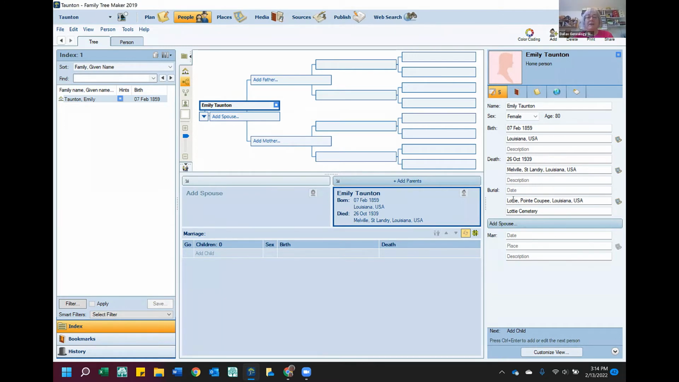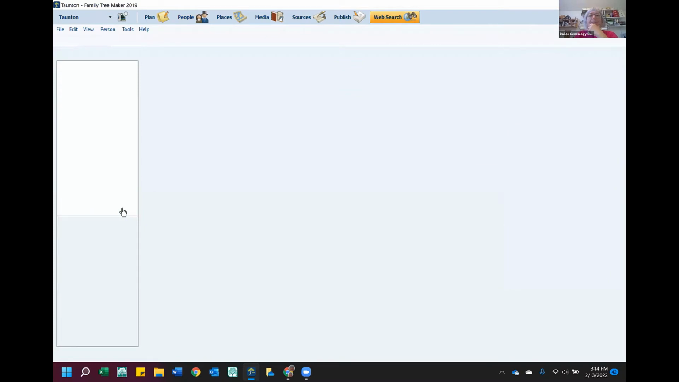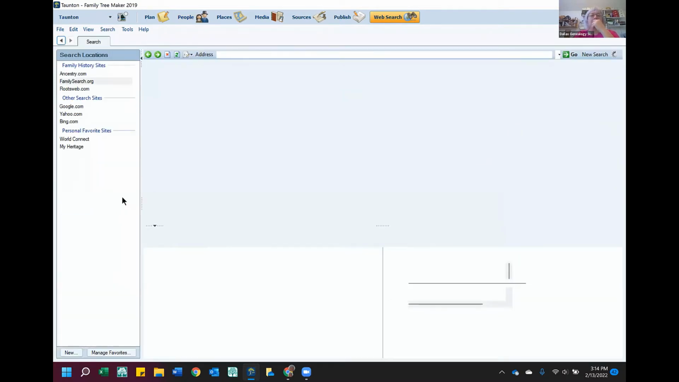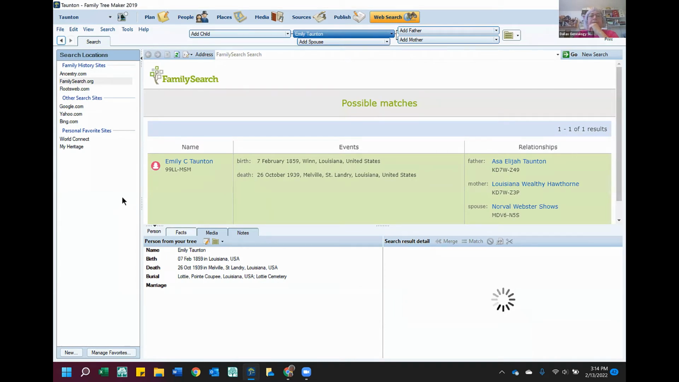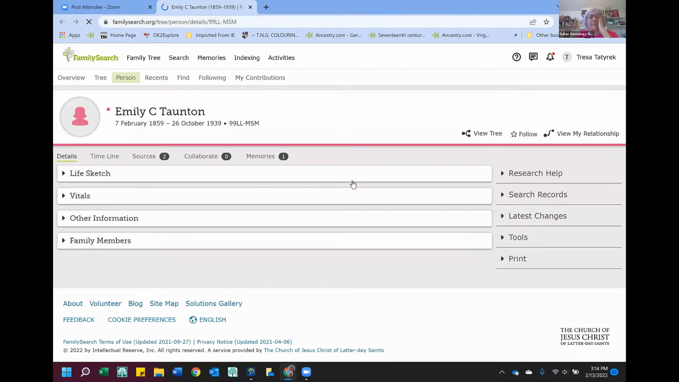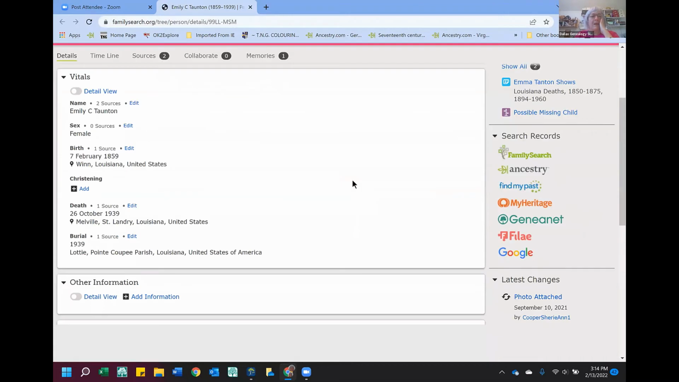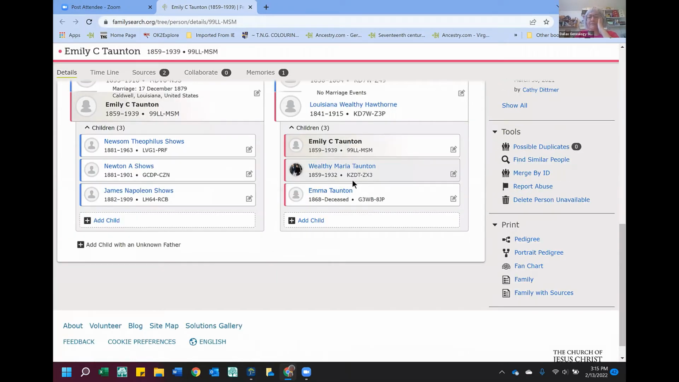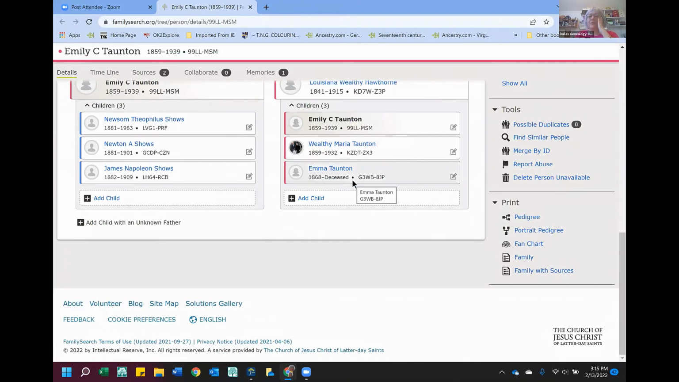Her death certificate is online at Family Search. This little blue icon here means that there is information on Family Search in hints. But it's in a tree. You can do a right mouse click on her and open it in a new window. And here is her information. That is somebody that put a tree online.